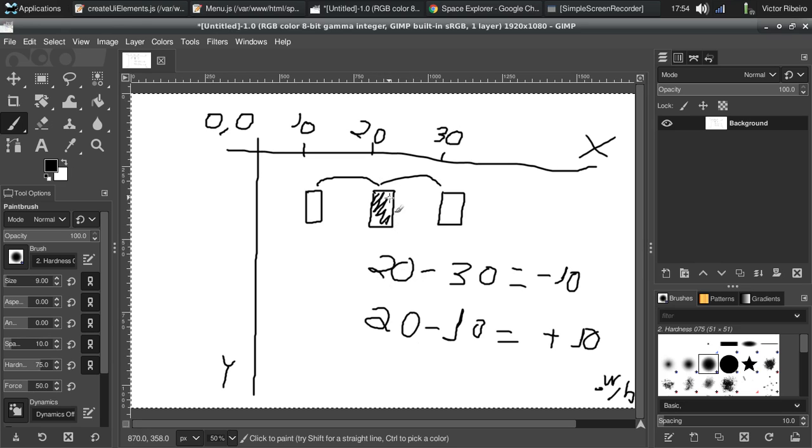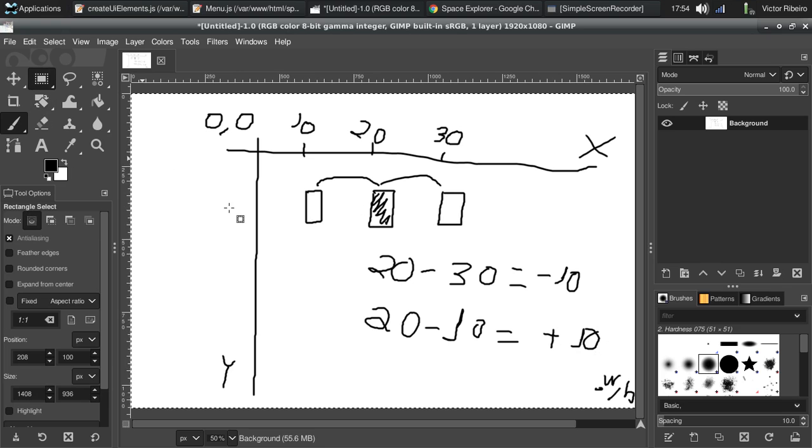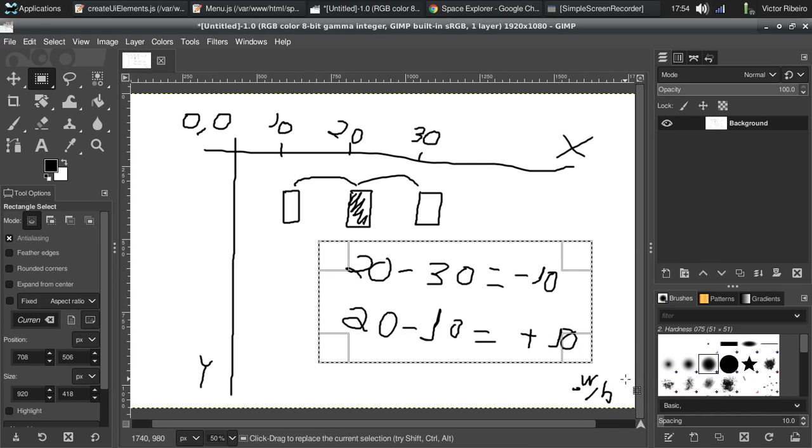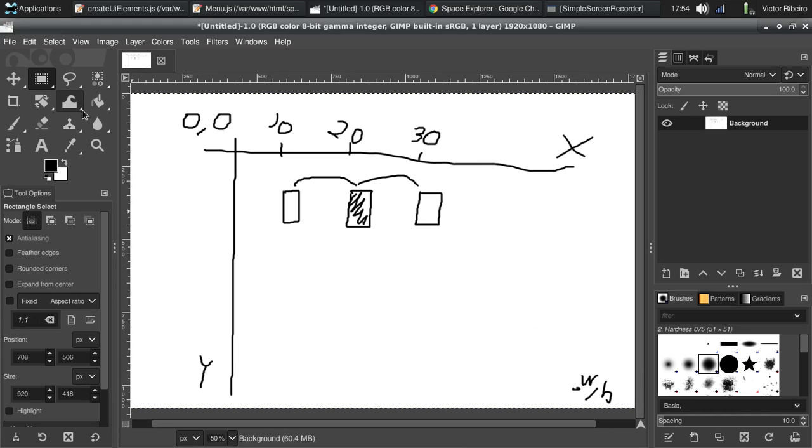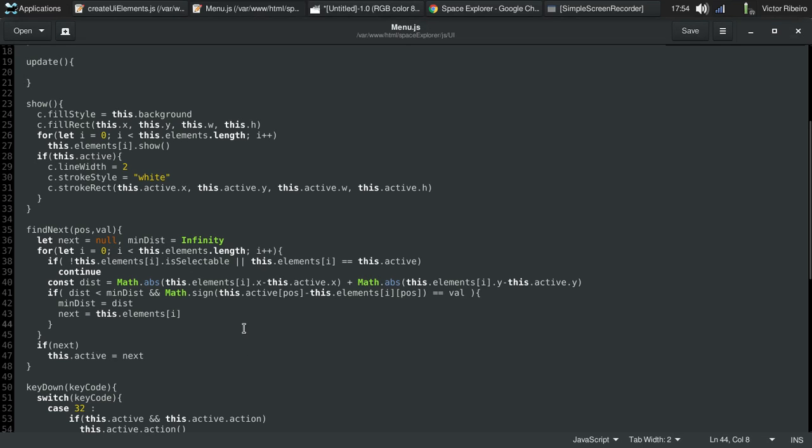We just need to select the element that is closest to us, and if we go left, we need the positive value, and if we're going right, we need the negative value. We can repeat this for the y-axis as well. We need to look at both axes. So let us see the code, how that works.